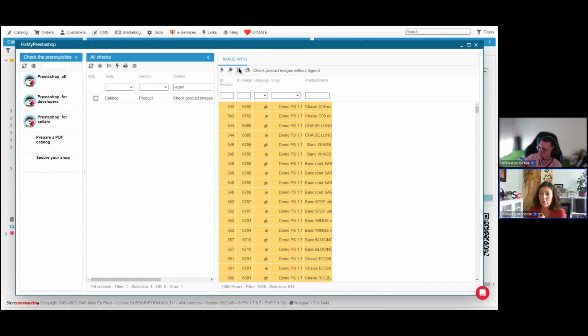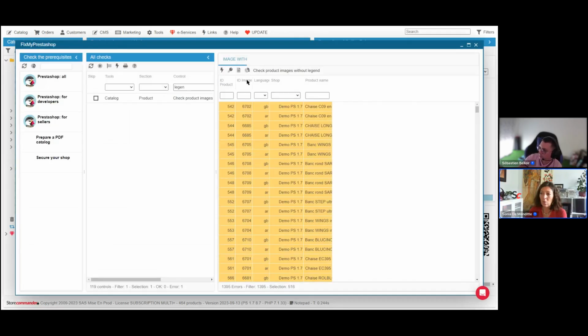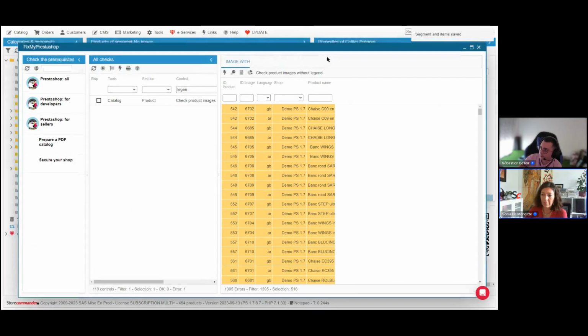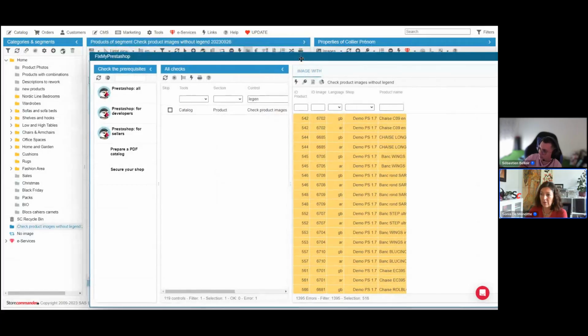The second option is to copy and paste that list using the quick export. If I click, I do Control C and Control V into Excel, and I've got the list in Excel if I want to check the images first. Or if you have segmentation, you can create a manual segment, and we will add all these products into a segment. I've got a name already, so I'm going to keep it. In the back, if I refresh, I will have that little segment. This is a manual one, not automatic, because it's a list I created with Fix My PrestaShop.